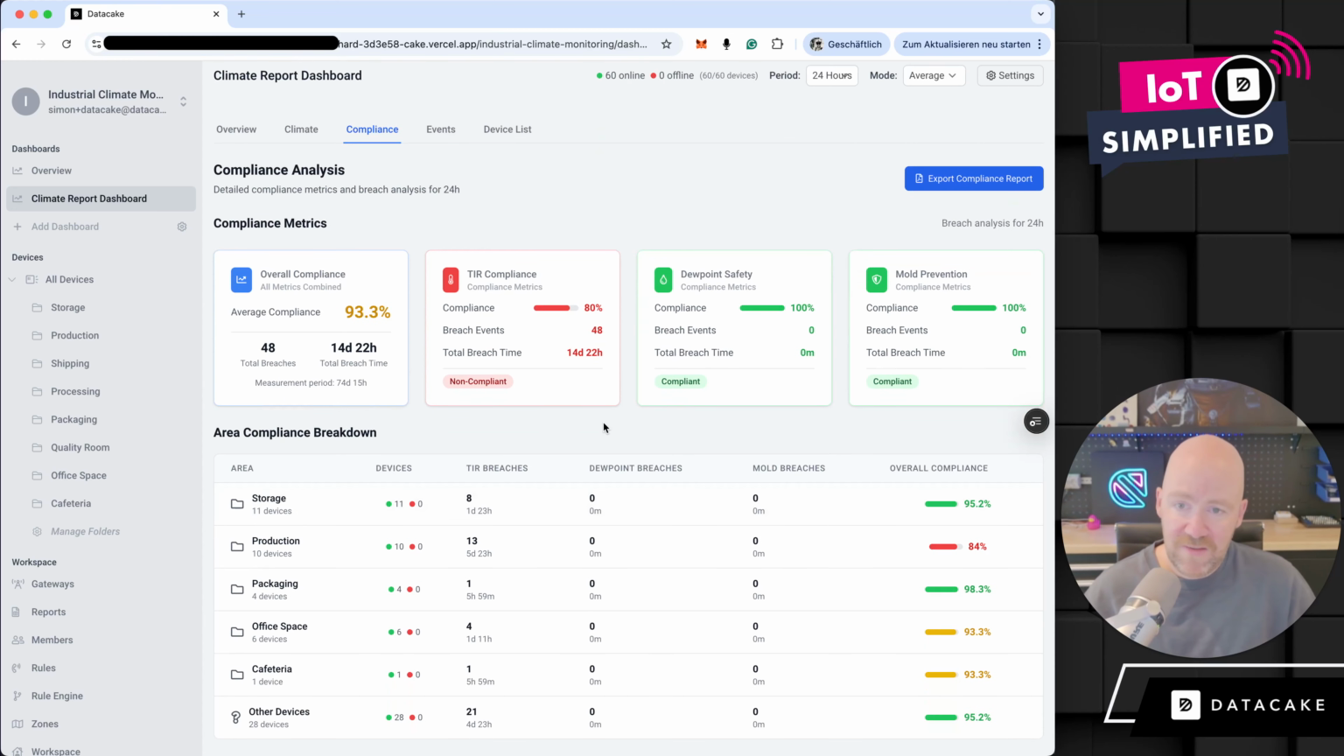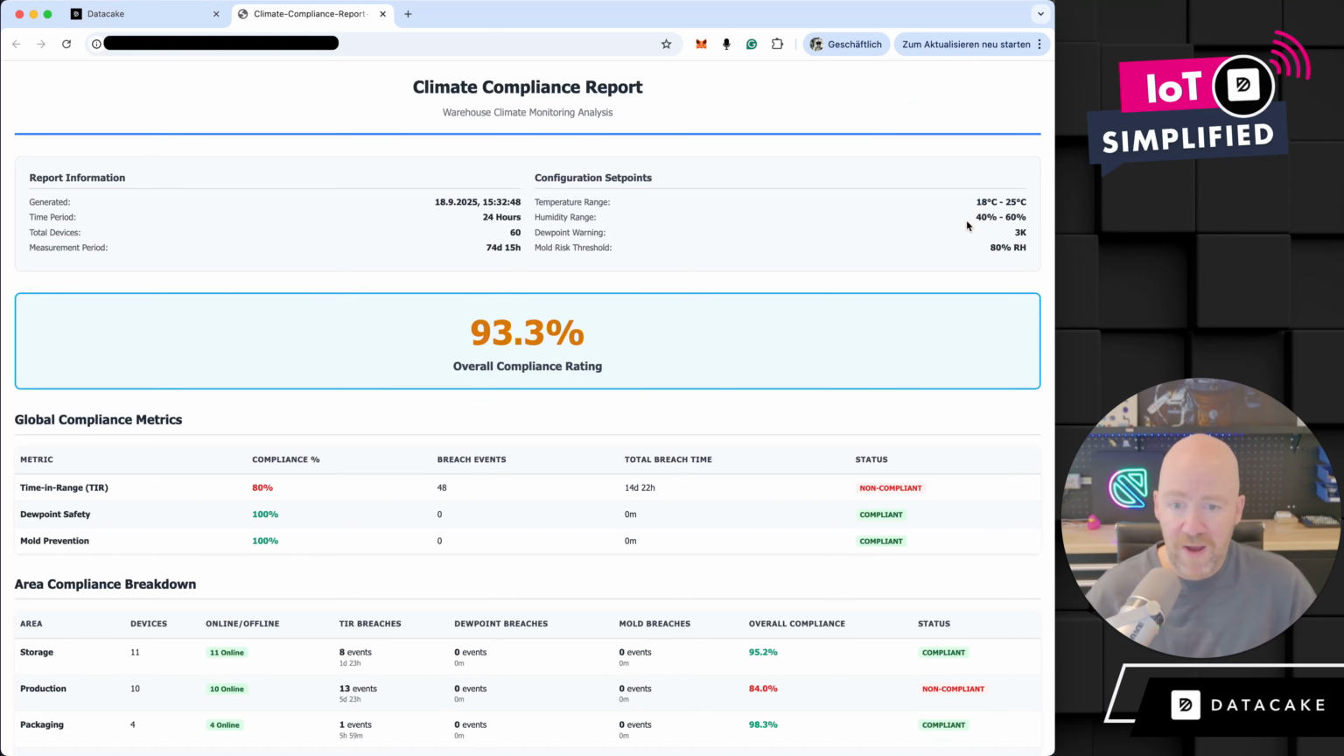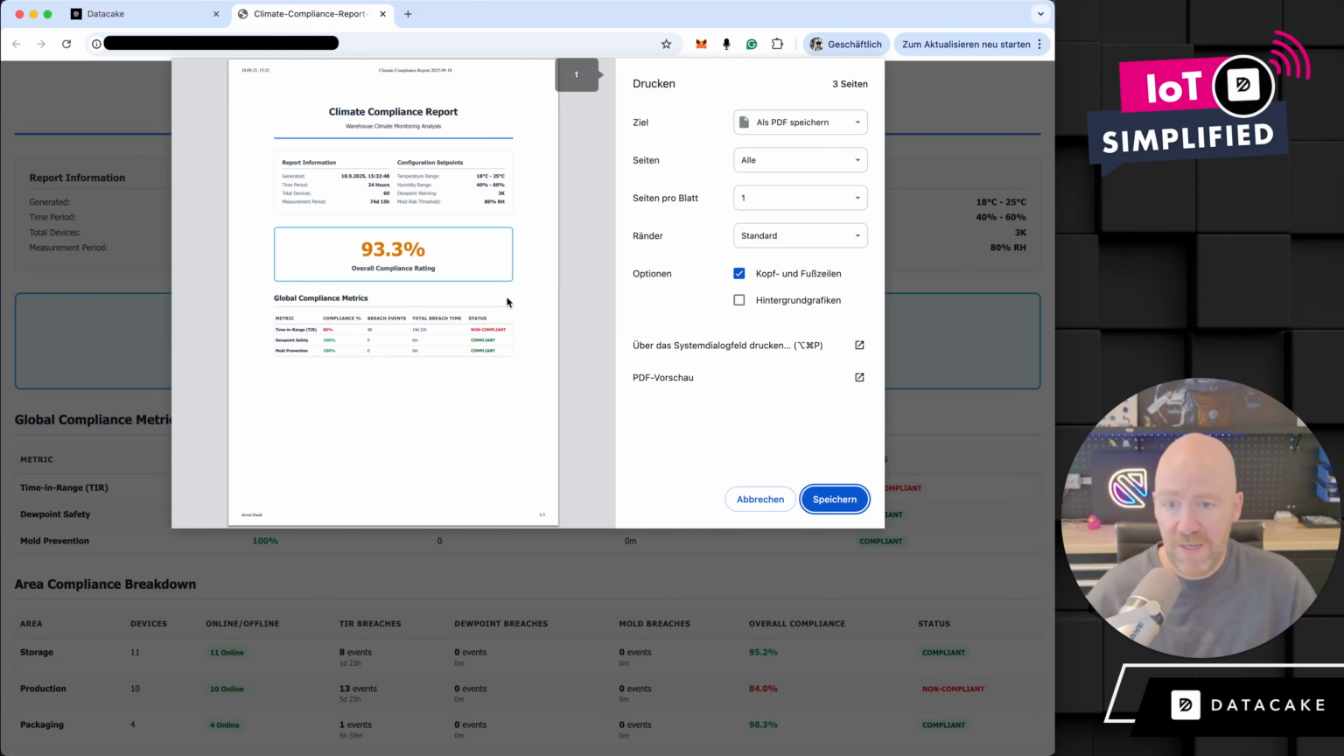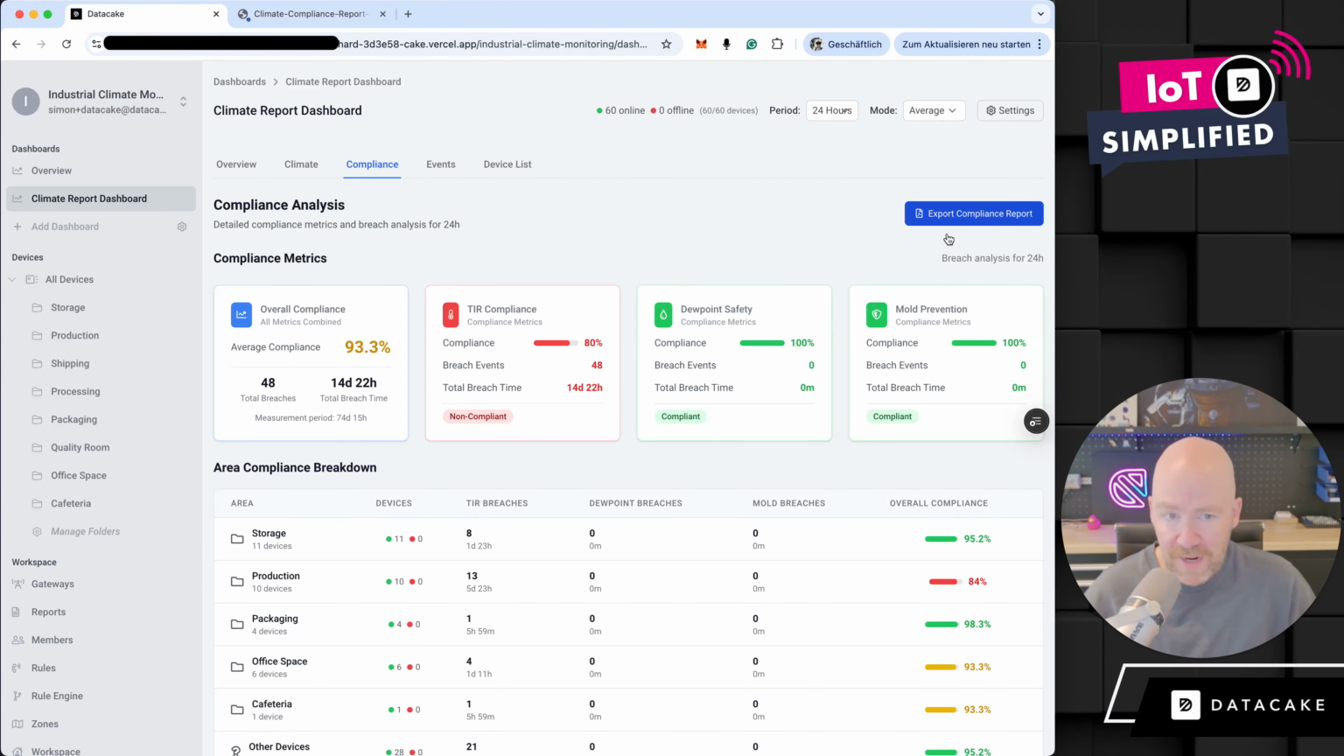But then what you also want to see is a more detailed compliance report. You can see this in the compliance tab, and then also have the option to print this directly using a basic HTML report style, or you can export it later on to Excel or CSV files.